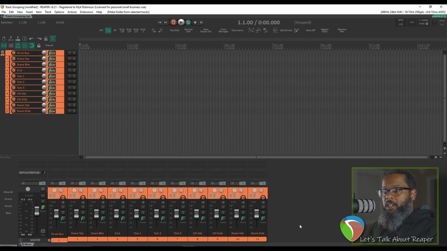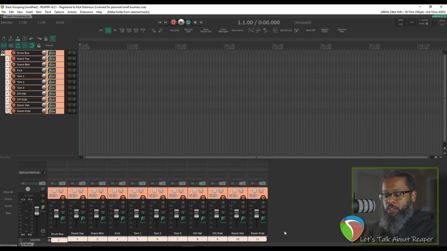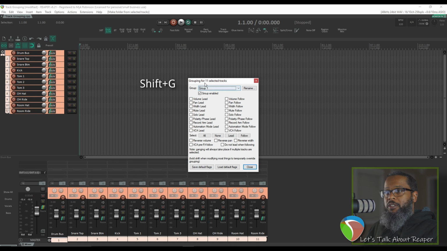Now I've got my tracks set up the way that I want, but how does grouping factor into this? I'll select all of these by first clicking on track 1 and then holding Shift and clicking on track 11. The default key press for the grouping dialog is Shift G. And as you can see, I have 11 tracks selected for group 1.